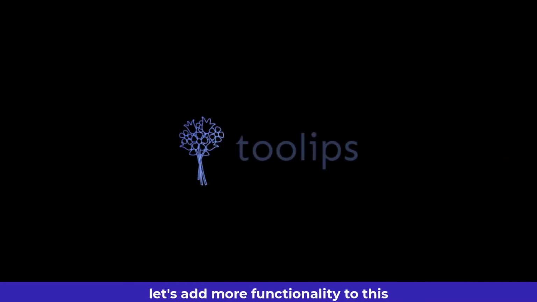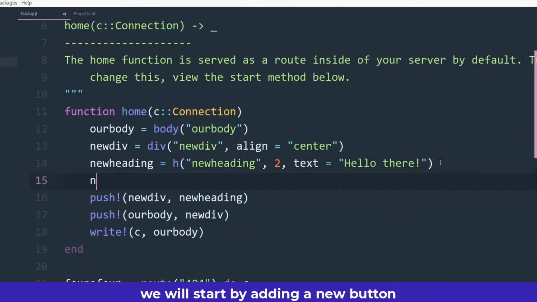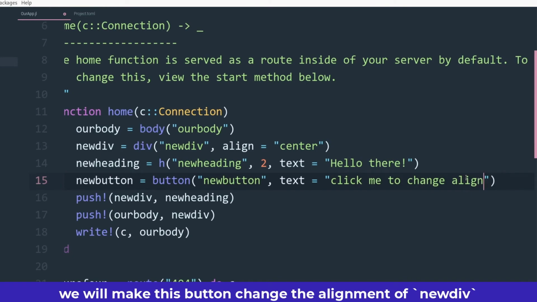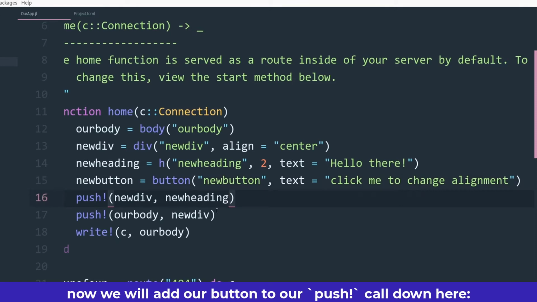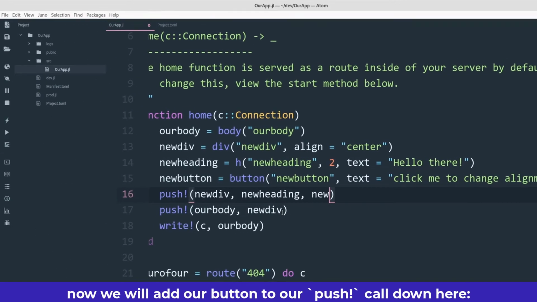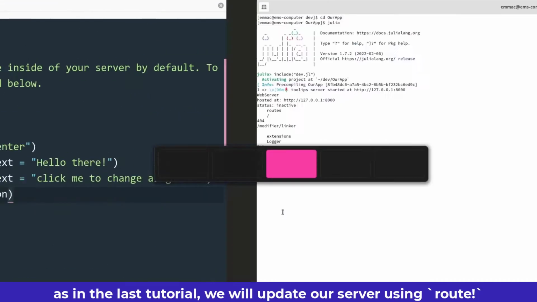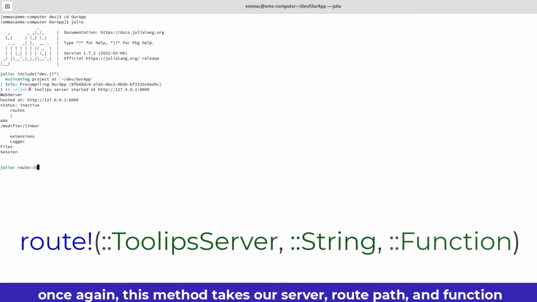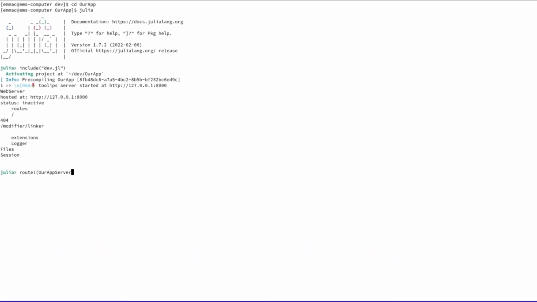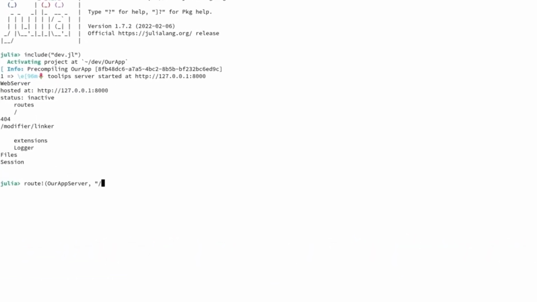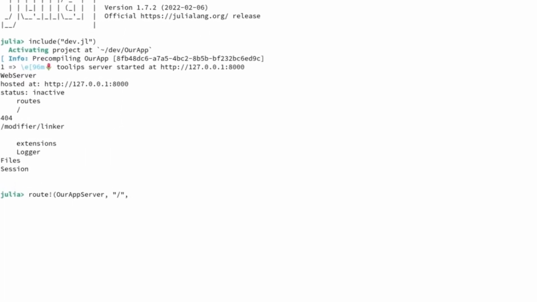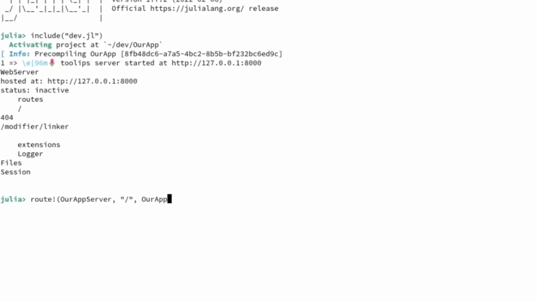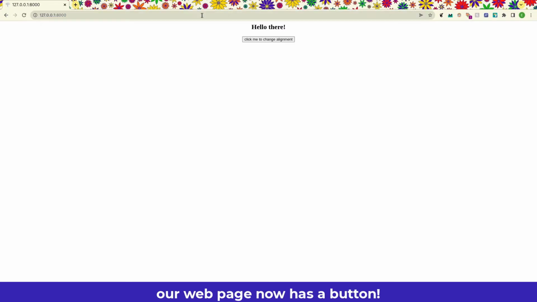Let's add more functionality to this. We'll start by adding a new button. We will make this button change the alignment of the new div. Now we will add our button to our push call down here. As in the last tutorial, we'll update our server using route. Once again, this method takes our server, route path, and function. Our web page now has a button. It doesn't do anything though, so let's fix that.